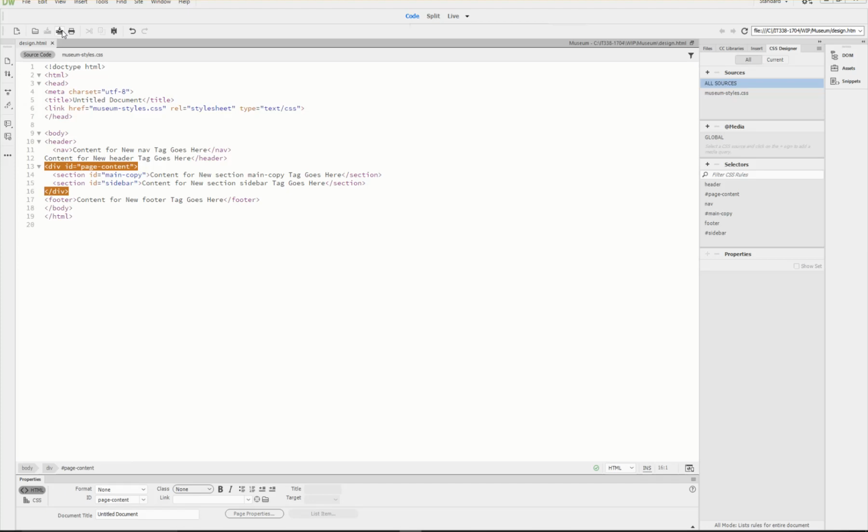So we have design open and we want to be in design view. So we'll go to design view.